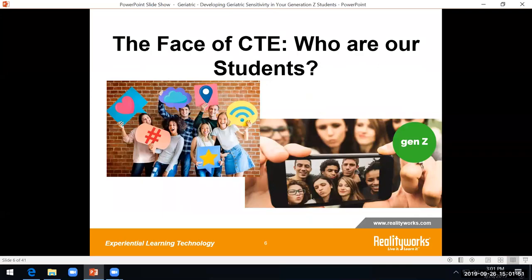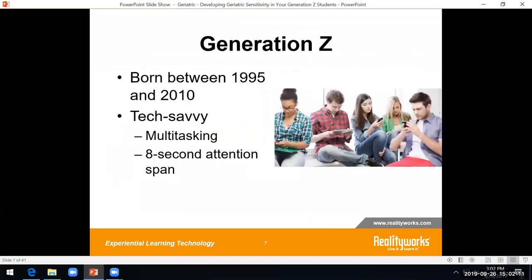So just who is the face of CTE? Well, the times certainly are changing. We have many non-traditional students, especially at the college level, but we refer to this as Generation Z. Now, whatever you knew about teaching millennials, well, you can forget that, because this generation is different in how they learn and how they view the world.